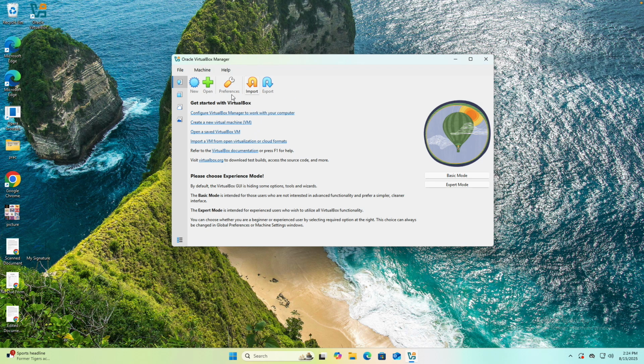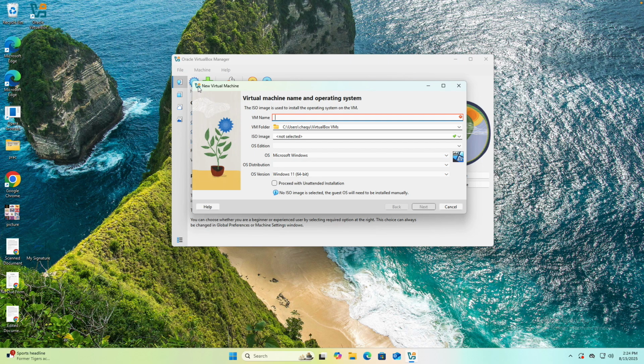So the very first thing you need to do is simply tap here on new, okay? And then over here, we need to name that specific operating system that we wish to install. In my case, for example, I'm going to call it Windows 11. For example, let's say that I want to install Windows 11 real quick, okay?